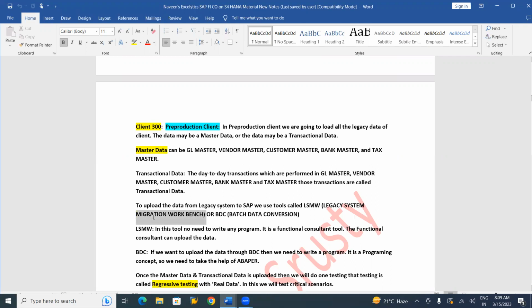The steps they will ask you: can you please explain LSMW steps? Right? We are going to work on this particular LSMW at the end. And one more, if the data is less in the legacy system, then we can do LSMW. If the data is more, then we follow BDC. LSMW will be performed by the functional consultant, but BDC, if the data is huge and it will take a lot of time with LSMW, then it will be given to the ABAPer.